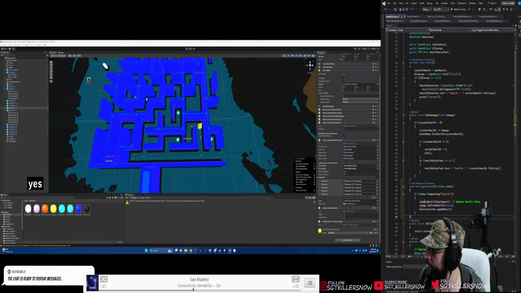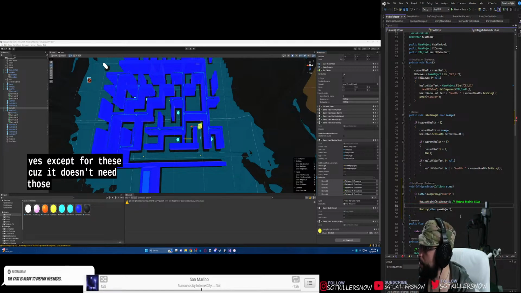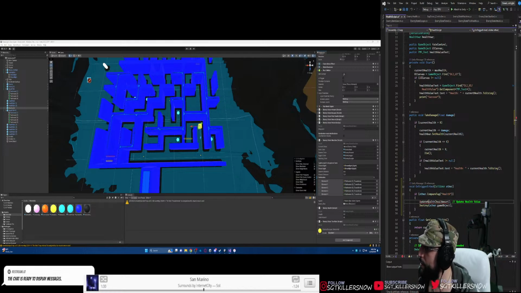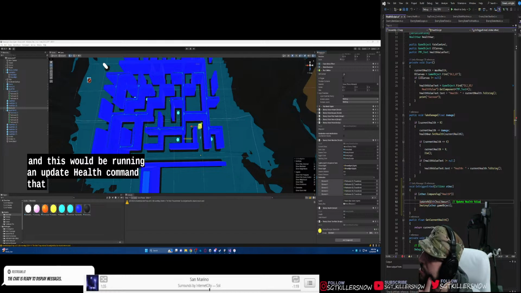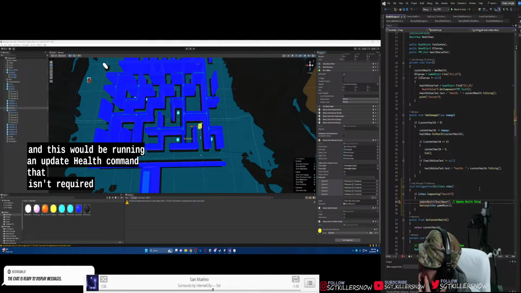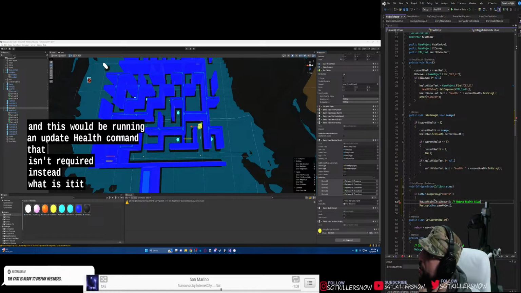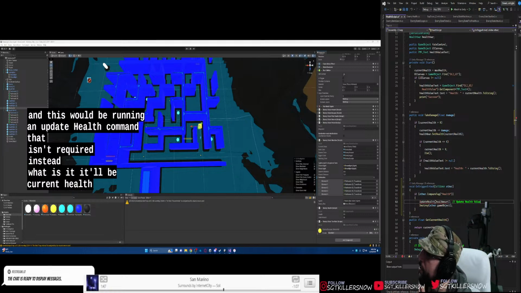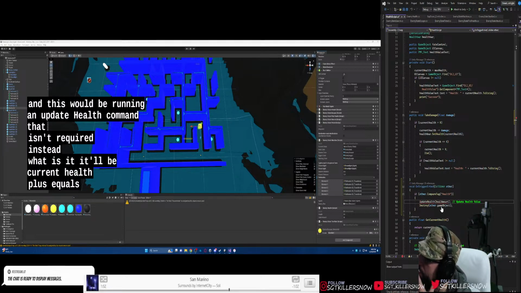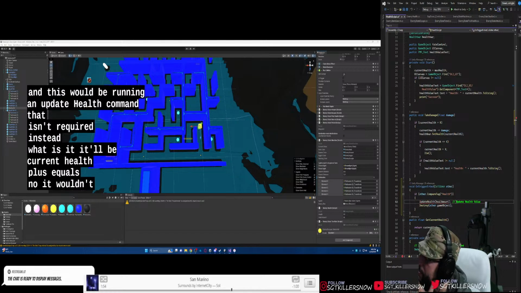Yes, except for these. Doesn't need those. This would be running an update health command that isn't required. Instead, it'll be current health plus equals. No, it wouldn't be a plus.